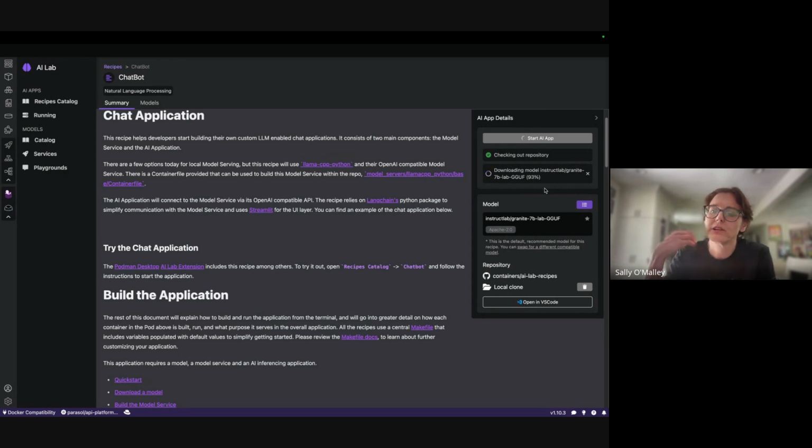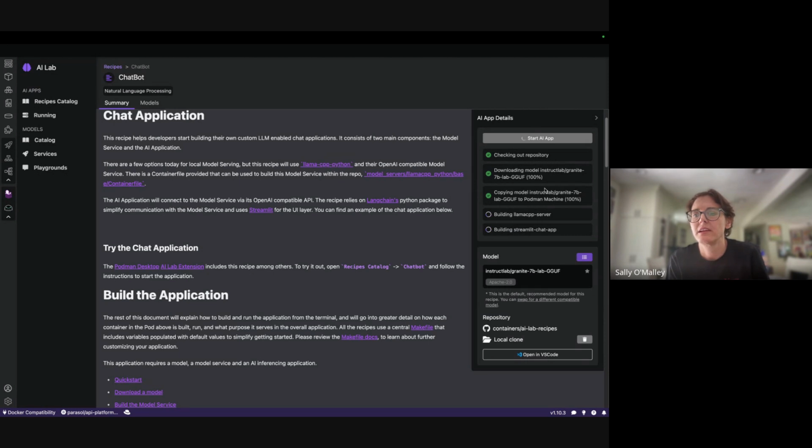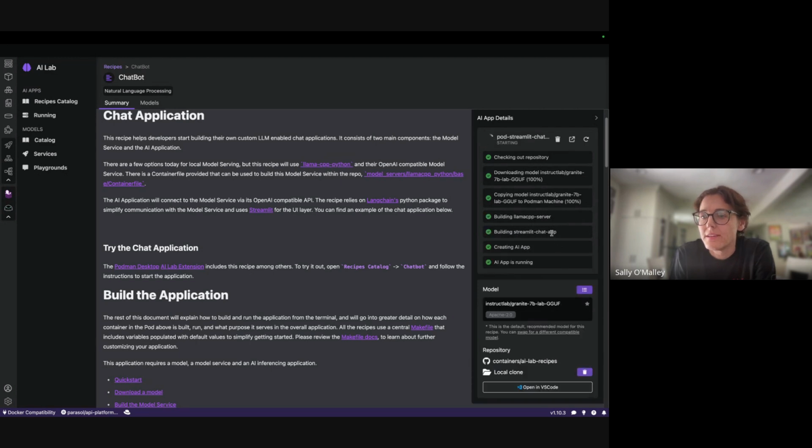And then it's going to spin up a model server container and an inference container, which is like the front end. All of these natural language processing applications default to the Llama CPP model server. And the front end for all of our sample applications is Streamlit. These are well-known tools that everyone currently playing around with AI is using. Okay, great. It says it's running.